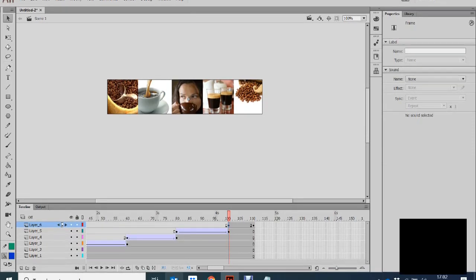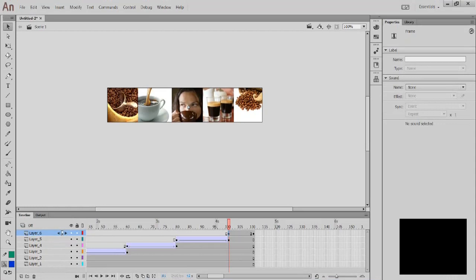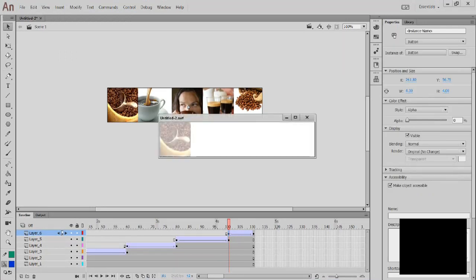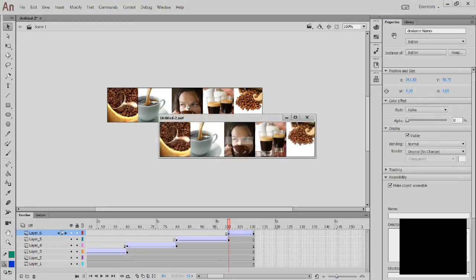And all I need to do now in frame 100 to make it animate is to come to insert and create the classic tween. So if I was to run that now, all the pictures would fade in, the button fades in, but it goes off very quickly because obviously I haven't told it to stop.